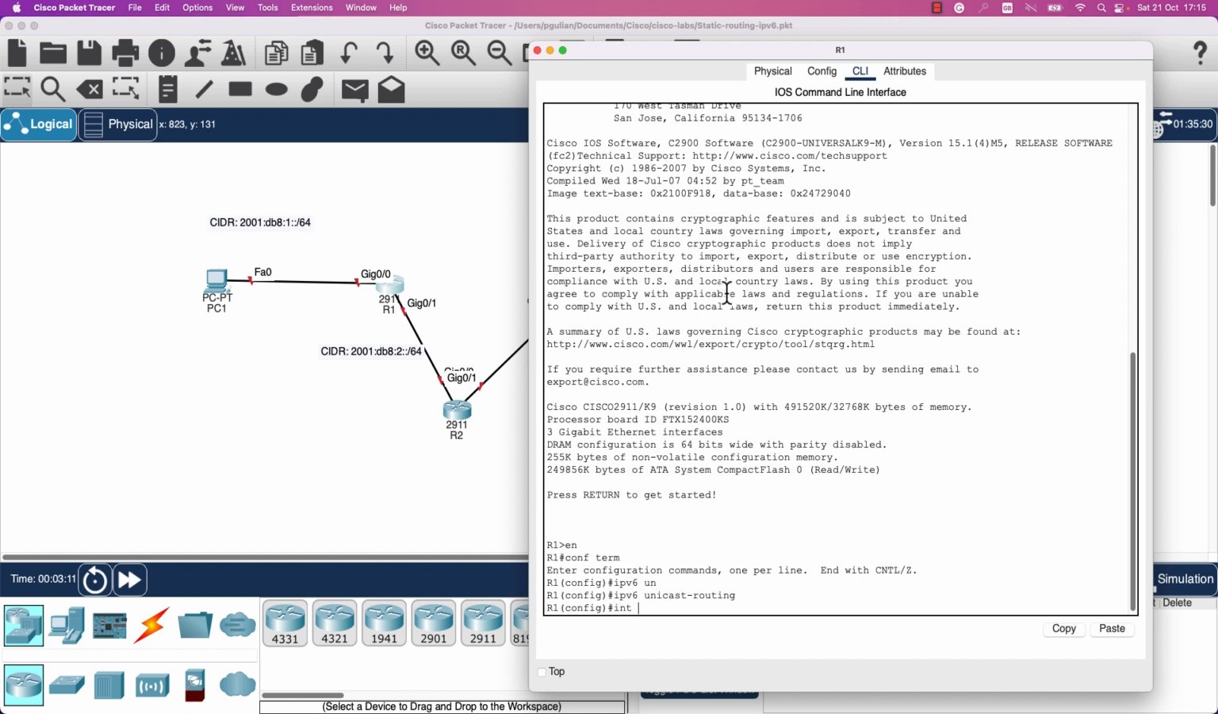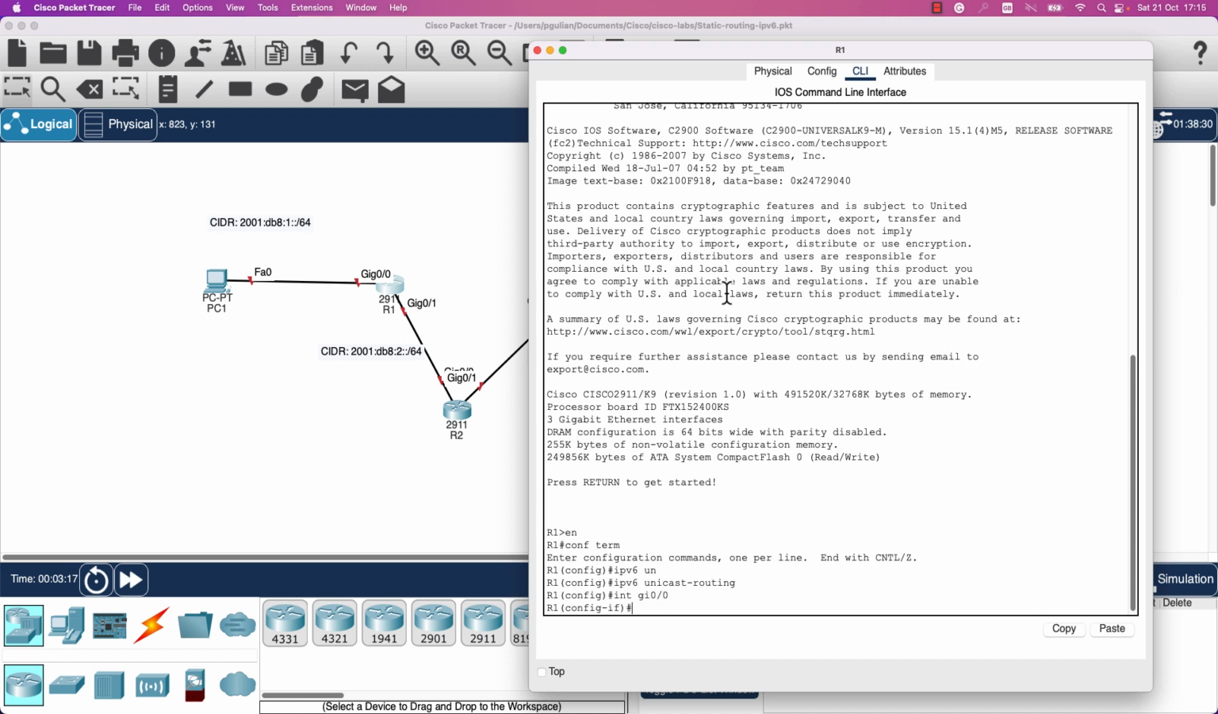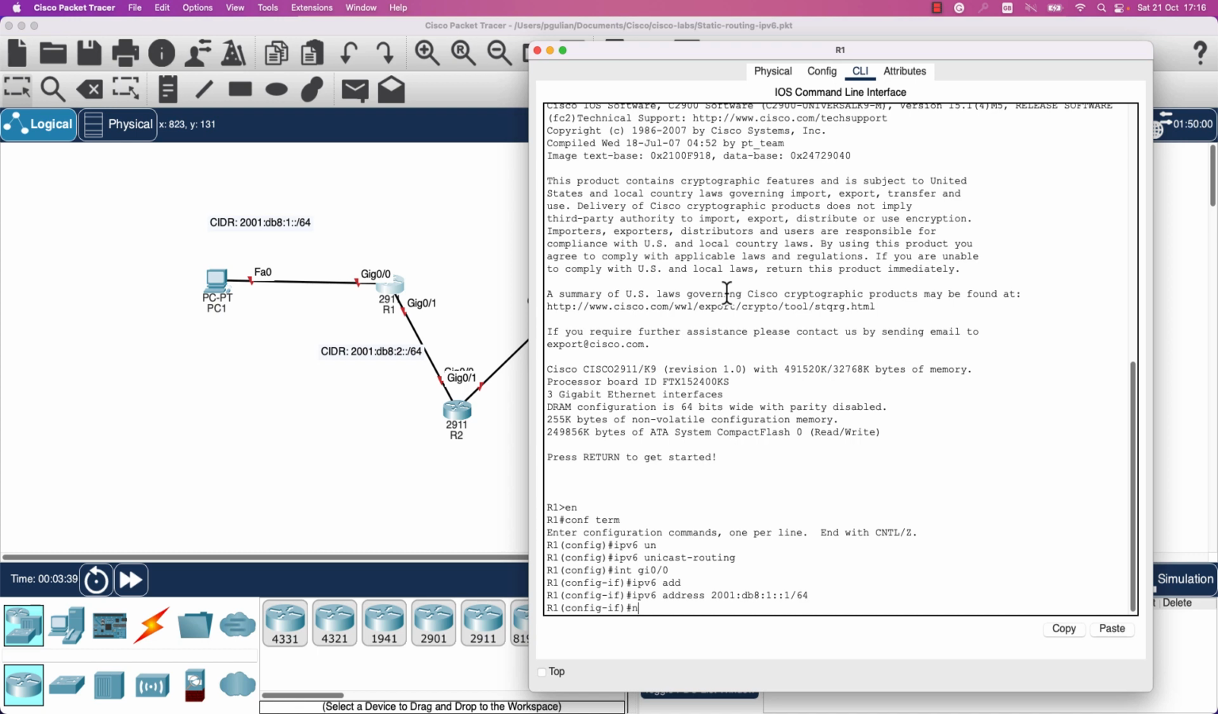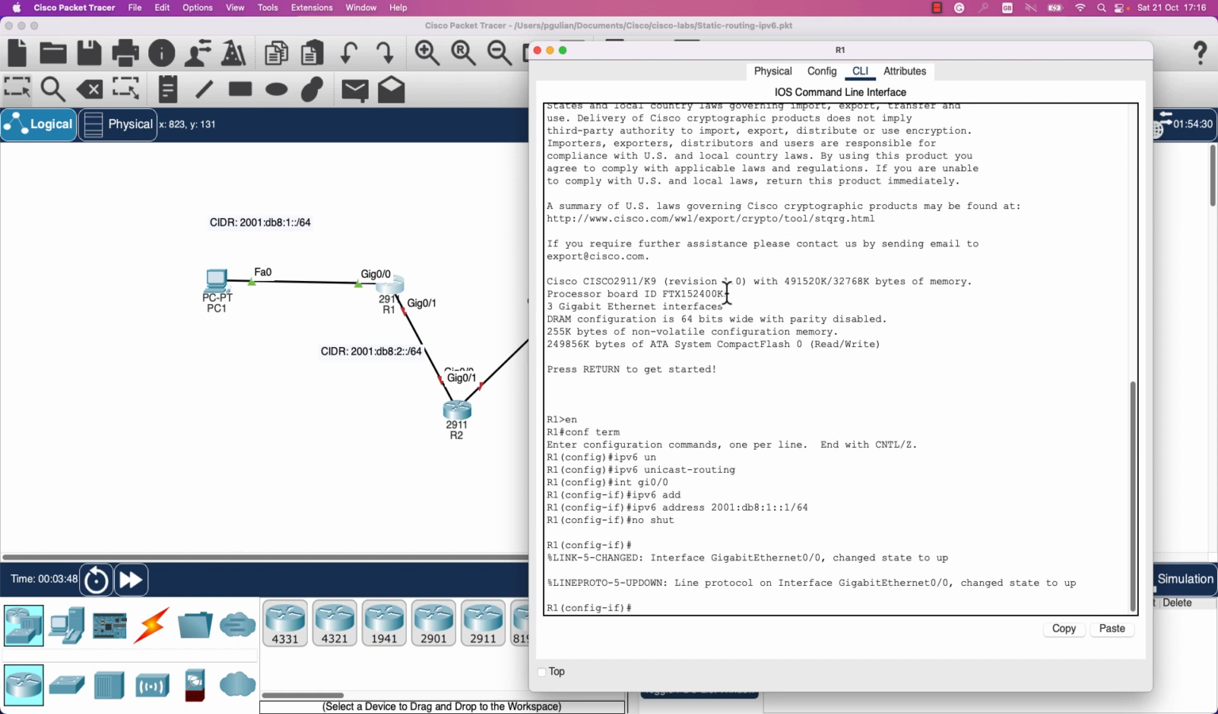I will go into the interface configuration mode by running the command interface gi 0/0. The IPv6 address is configured with the command ipv6 address, and here you need to add the IPv6 address. So in our case it is 2001:db8:1:1 and the prefix length is 64. Now you need to enable the interface with the command no shutdown. We received a message that tells us that the interface is enabled and has changed its state to up.